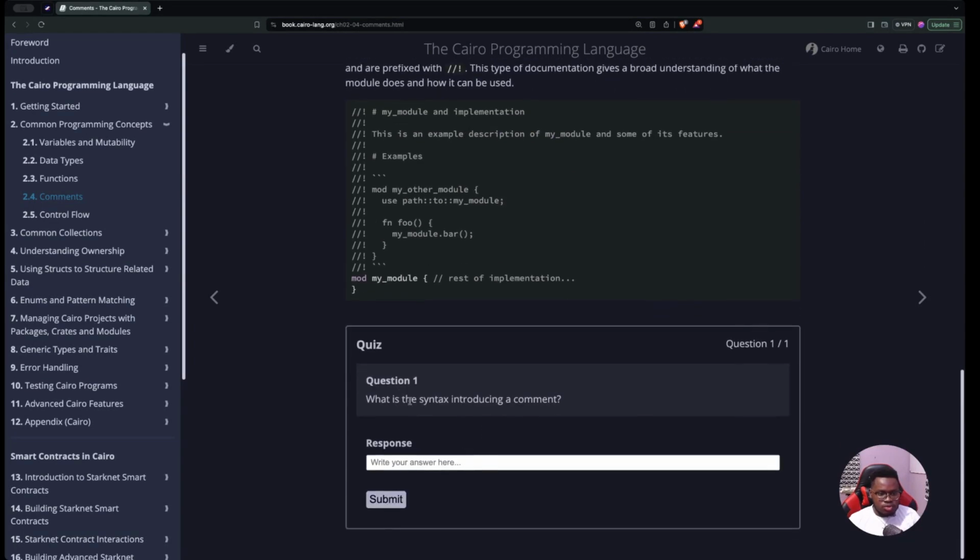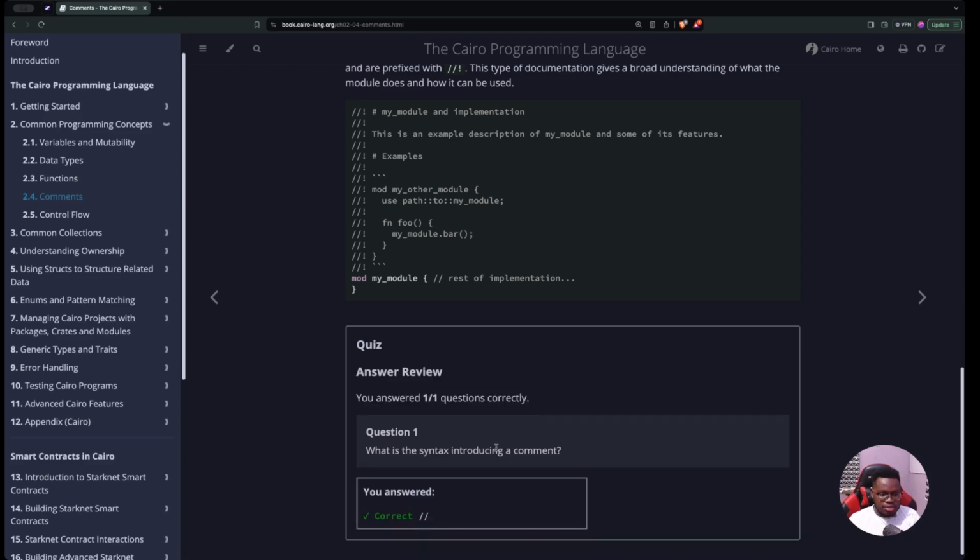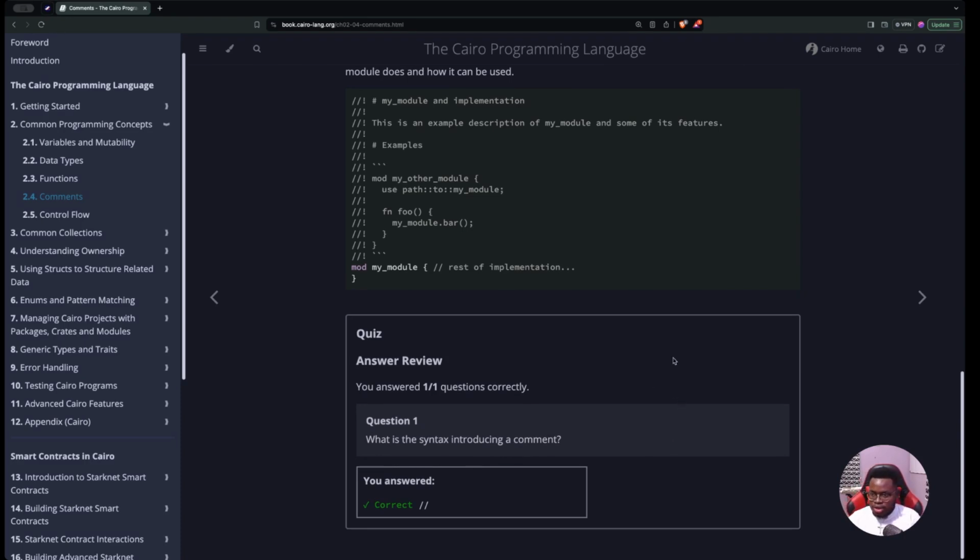It says, what is the syntax introducing a comment? We already looked at this, right? The double slash, and let's submit. So the answer is correct, and that's all for comments. Next up, we're going to be looking into control flow.